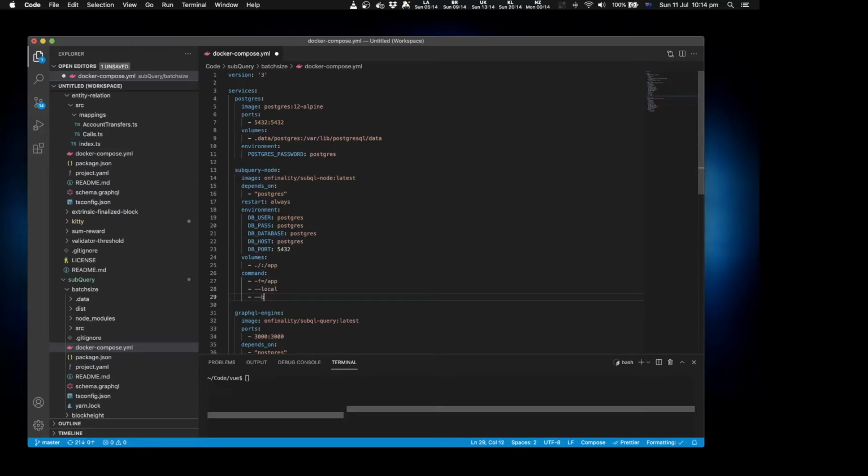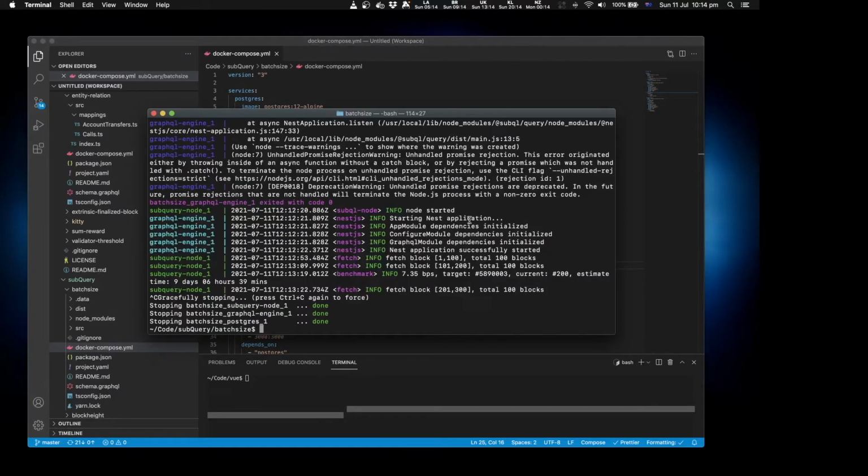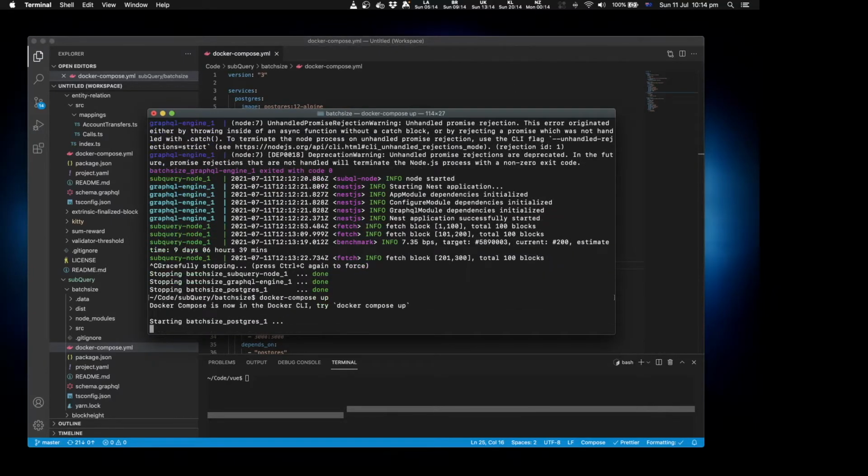Let's go dash dash batch size equals say 50, for instance. What this Dockerfile does is it runs these commands when the instance starts up. So let's go ahead and save this, and let's go back to our command line terminal and let's run docker compose up again, and we'll see the results.